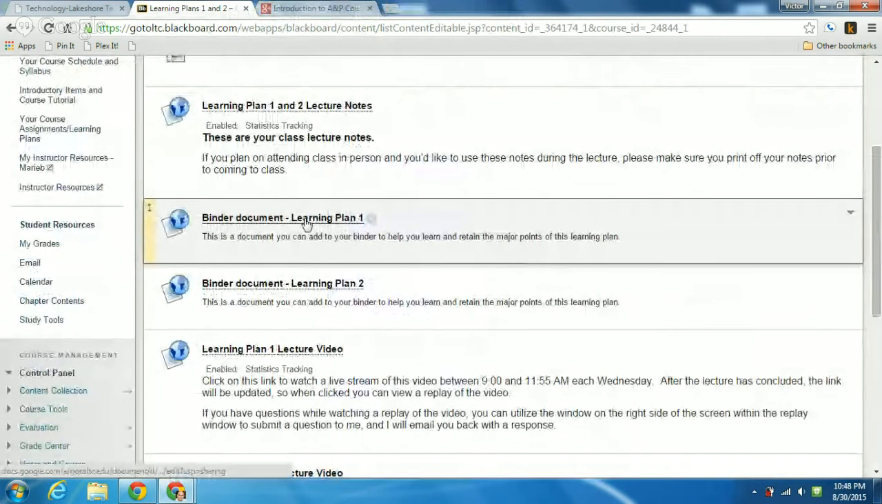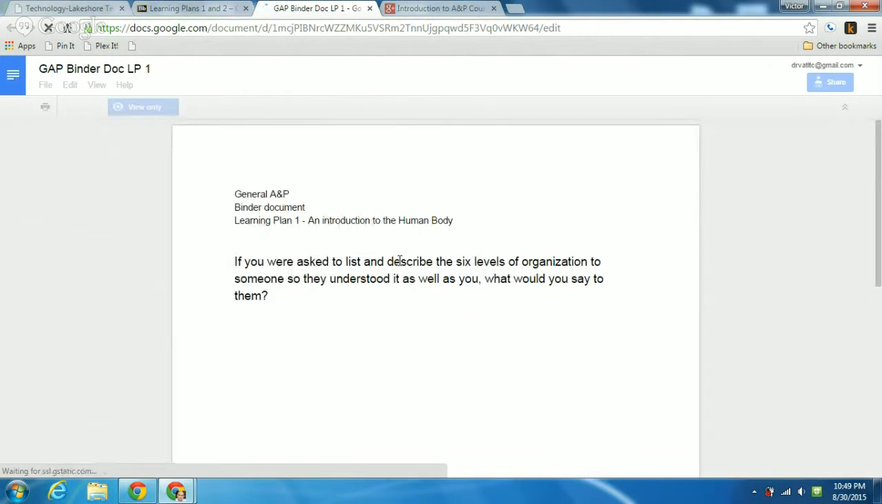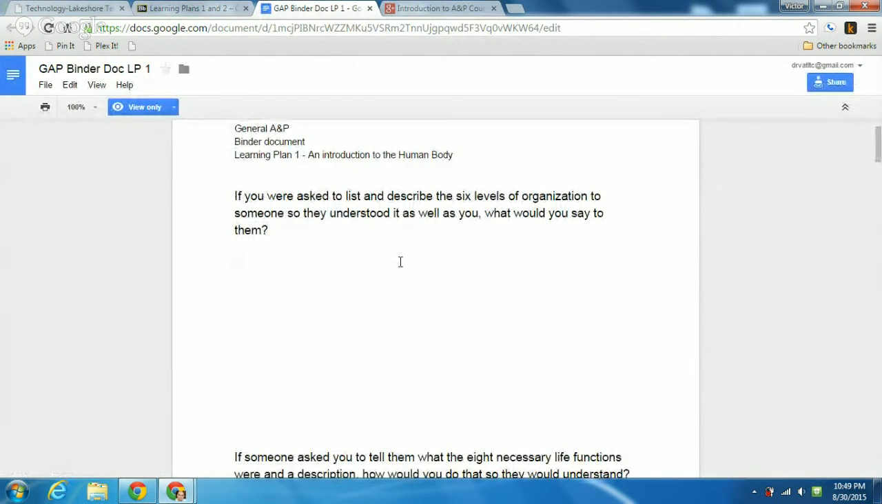We also have what are called binder documents, and these are the documents that will help you prepare for your cumulative exams. Some of these assignments we might do during class, or I might refer to them during class, but I recommend that you print off these binder documents and you answer the questions. They're more open-ended questions, but they get you to think a little bit deeper. Instead of just a surface level multiple choice question, these are questions designed to prompt your thinking and assess your level of understanding of the information.